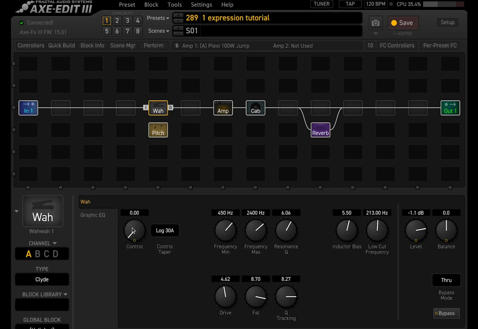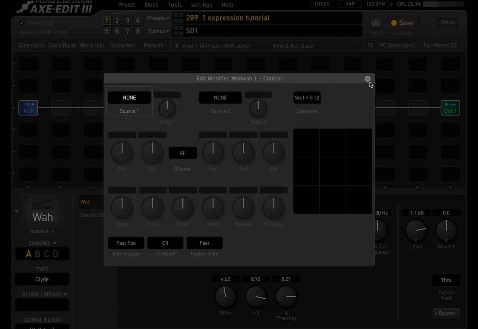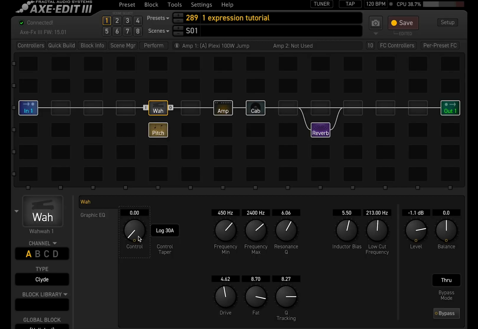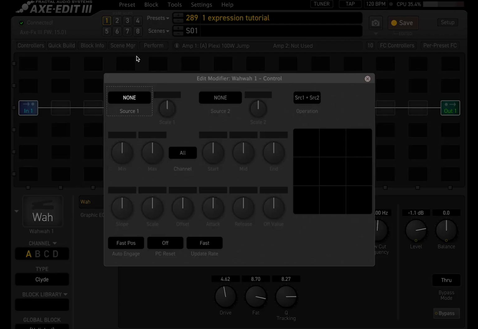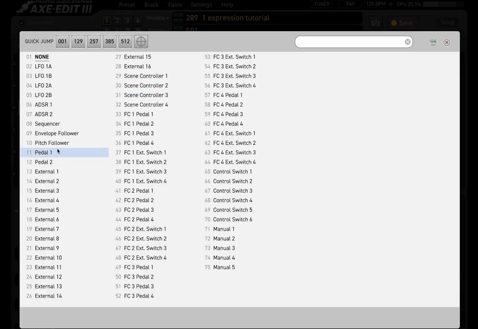So I'm on a Mac, I'm going to be using Control and then click. You can, of course, right-click this if you're using a mouse, or if you're using a PC. And then it's going to first ask you for the source. In my case, I'm going to use pedal 1, and the only reason for this is that my expression pedal is currently plugged into the pedal 1 jack on the back of my AxeFX3.